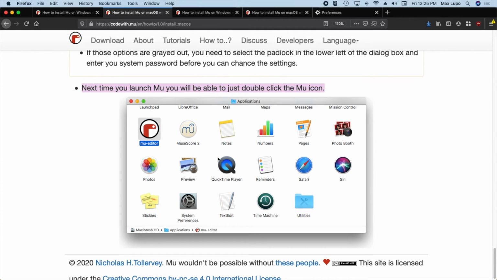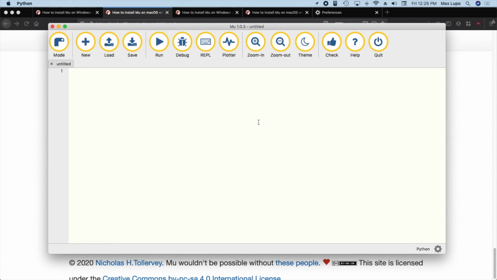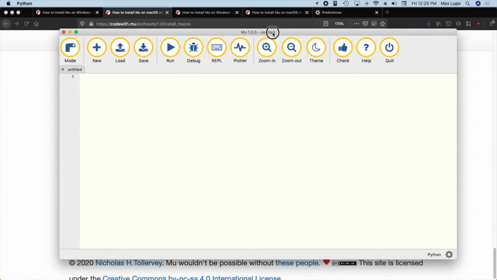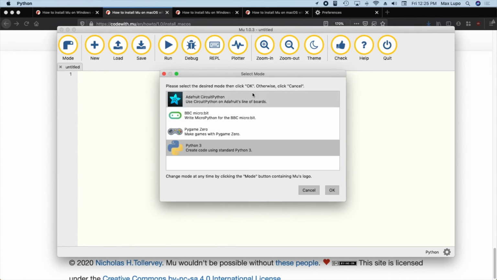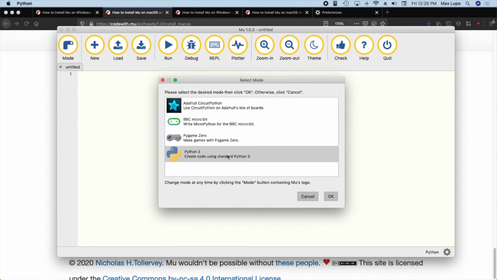Once you do all of that, or however you get there, whatever computer you have, eventually you'll end up with the Mu software installed. This is what it looks like on first open. Probably it'll show the mode screen the first time you open it up. We're going to do a quick test with Python 3.